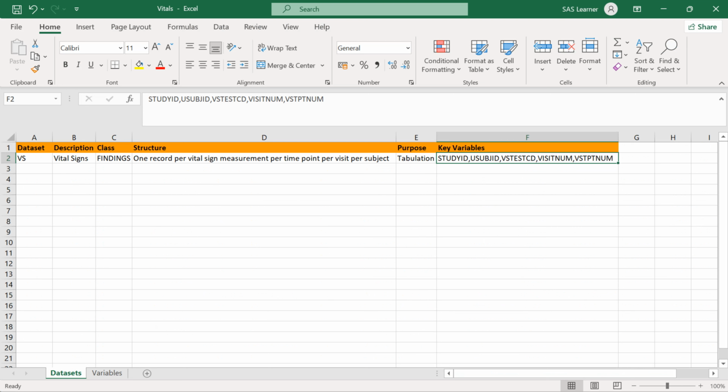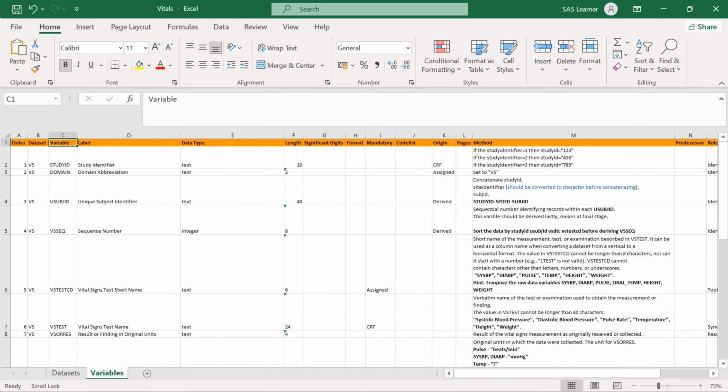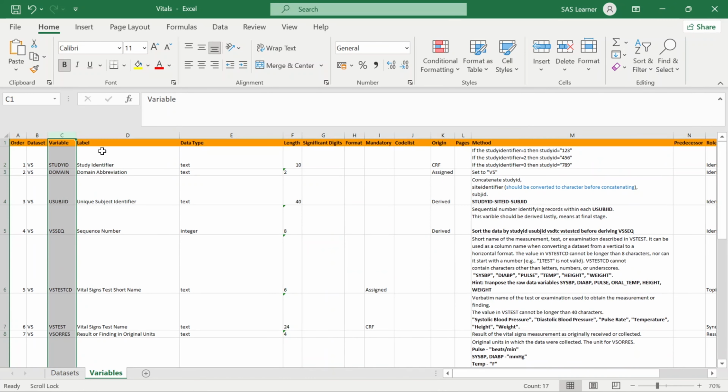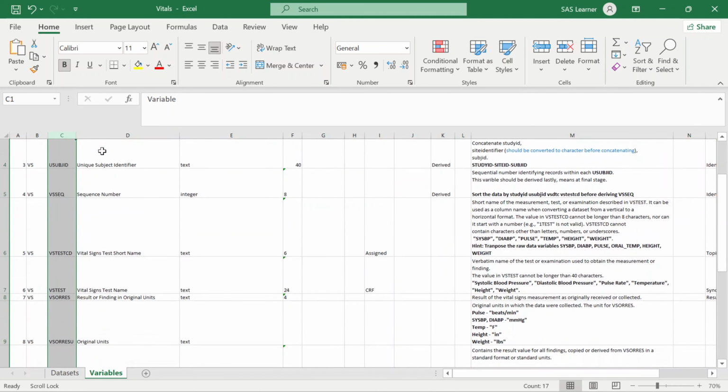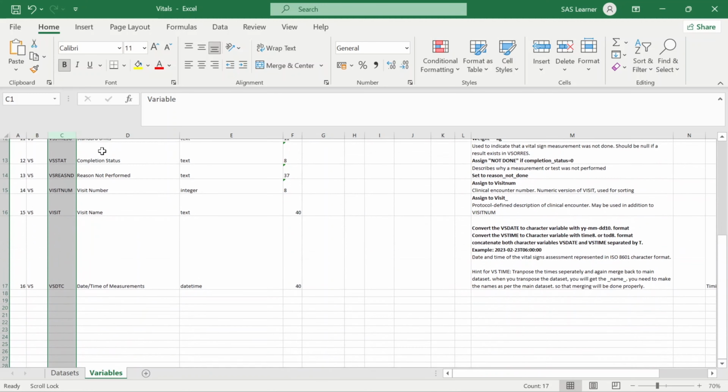This workbook has two tabs. We will dive into the variables tab. We have many columns here. What you have to do is, you have to create each of these variables and you should keep only these variables in your final dataset.